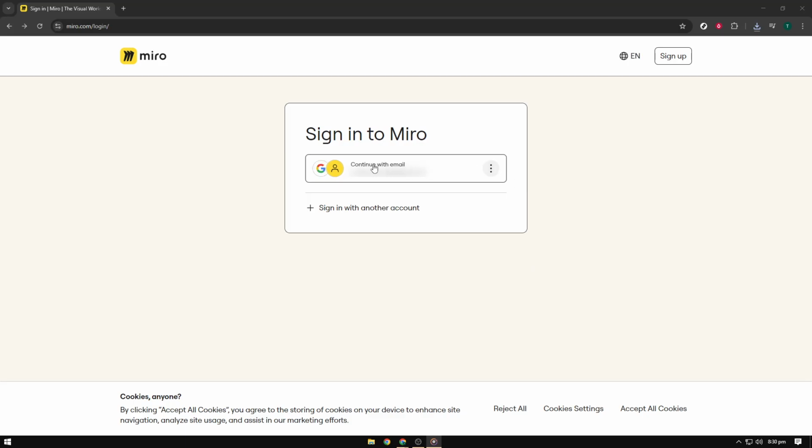miro.com. Miro is a versatile online collaboration tool, popular for its ability to help teams visually conceptualize their work. Once you're on the homepage, you'll need to access your Miro account. If you already have an account, click the Sign In button located at the top right corner.